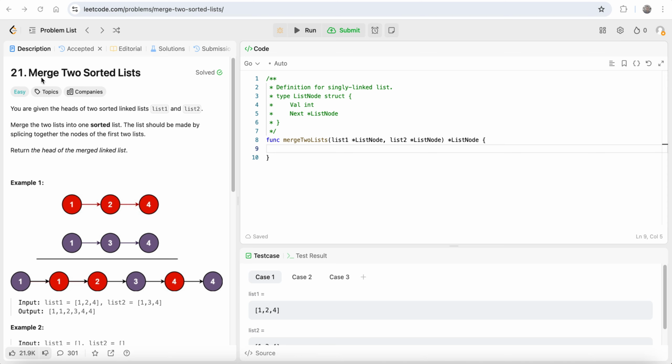Let's solve an easy problem, merge two sorted lists. In this problem there are two lists given, which are linked lists, with a val and a next. These lists are sorted, this list is sorted and this list is sorted, and we need to merge these two lists in such a way that the result is also in sorted order.